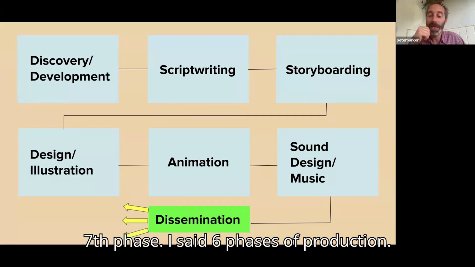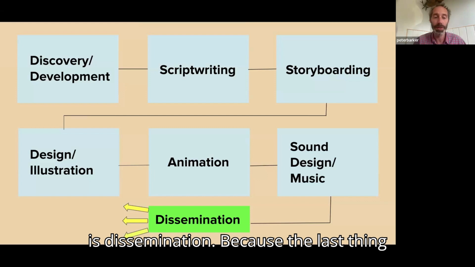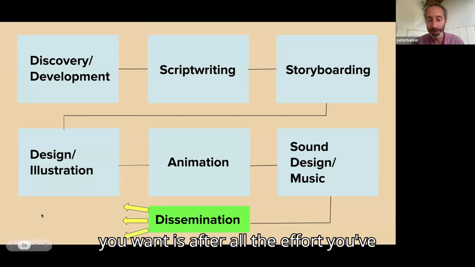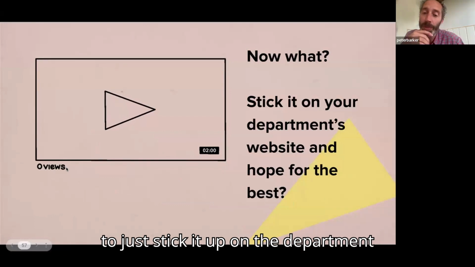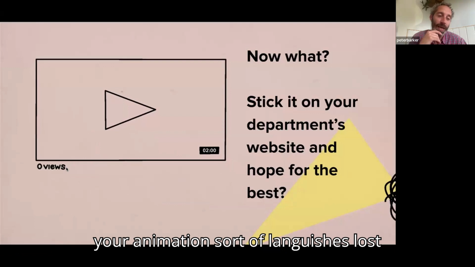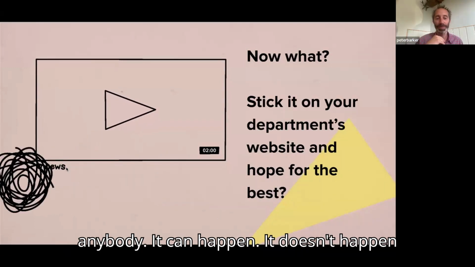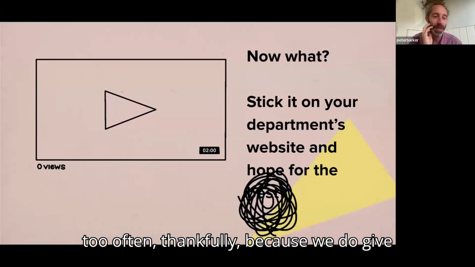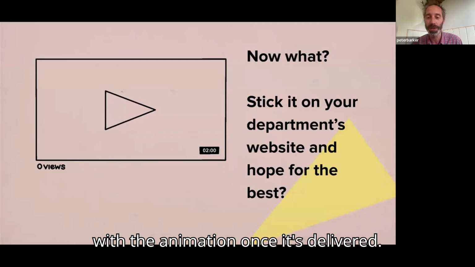There is a 7th phase. I said 6 phases of production. There's a 7th phase to consider, and that is dissemination. Because the last thing you want, after all the effort you've gone into it and the cost and so on, is to just stick it up on a department website and hope for the best, and your animation languishes, lost and forgotten without being seen by anybody. It can happen. It doesn't happen too often, thankfully, because we do give some recommendations of what people can do with the animation once it's delivered.